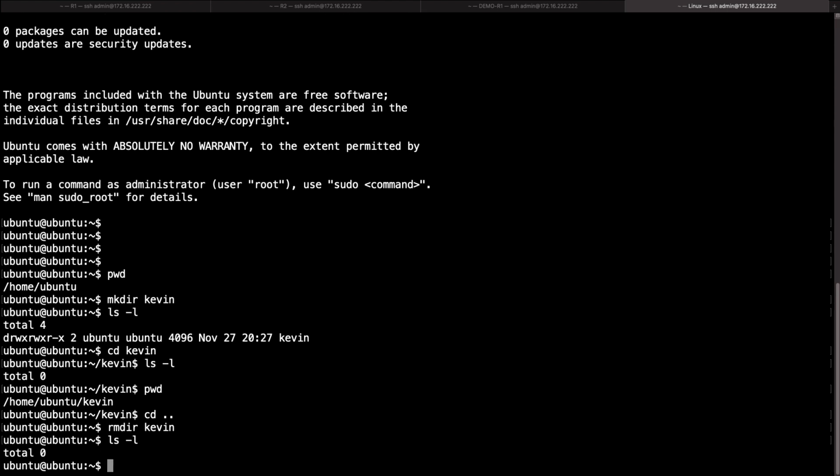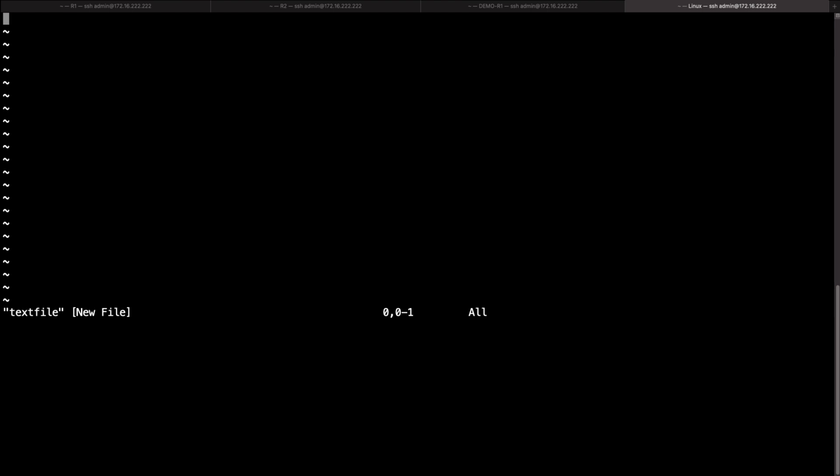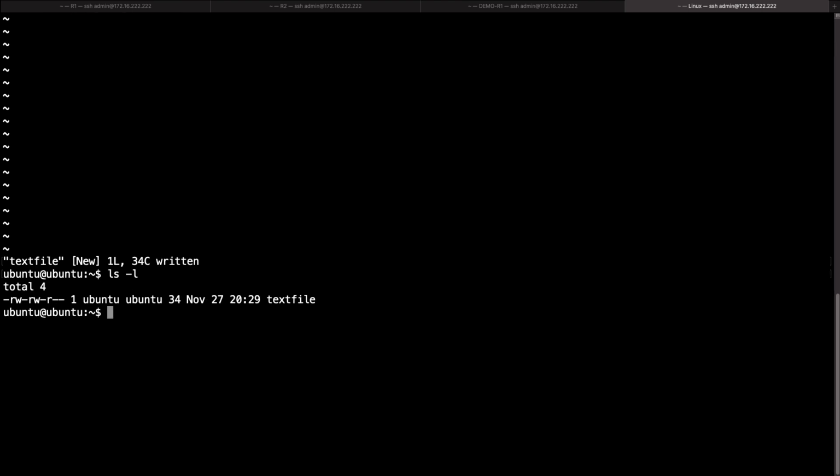Let's create a text file. There are different editors you can use to create a text file. I'm a little bit old school on this. I like to use the vi editor that's been around for decades. I'm going to say vi textfile. And I'm going to say i for insert, and I'll just do something really simple. I'll say this is a Unix-based text editor. I'll do an escape to get out of insert mode. I'll do a :wq to write and quit. And now if I do an ls -l, look at this. I've got this text file that says textfile.